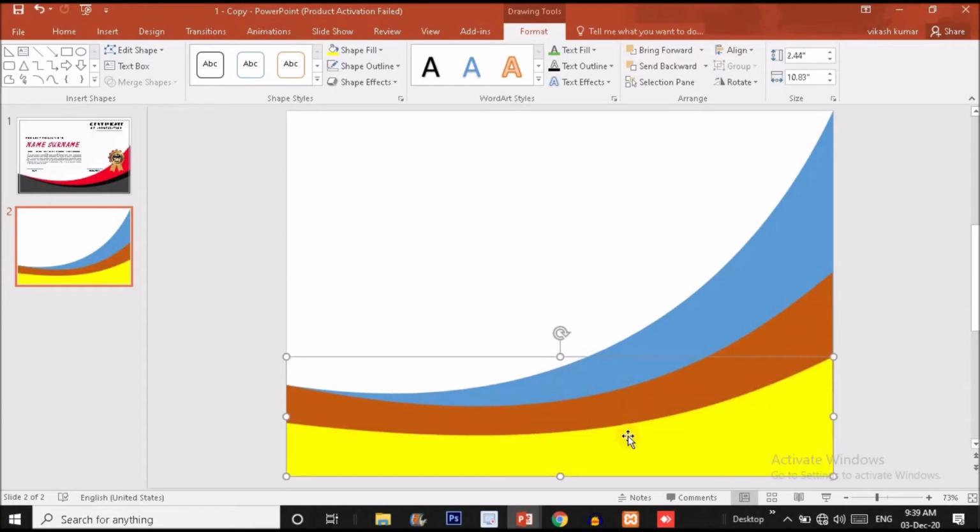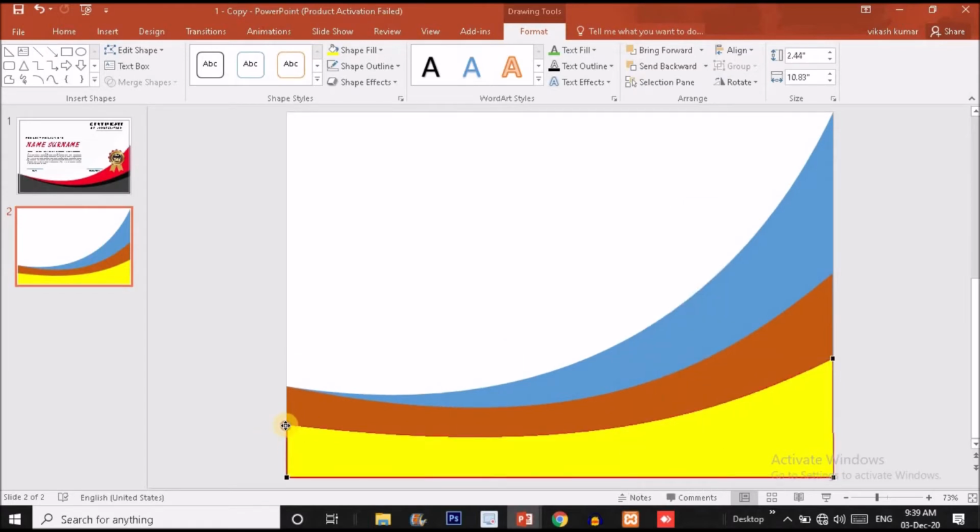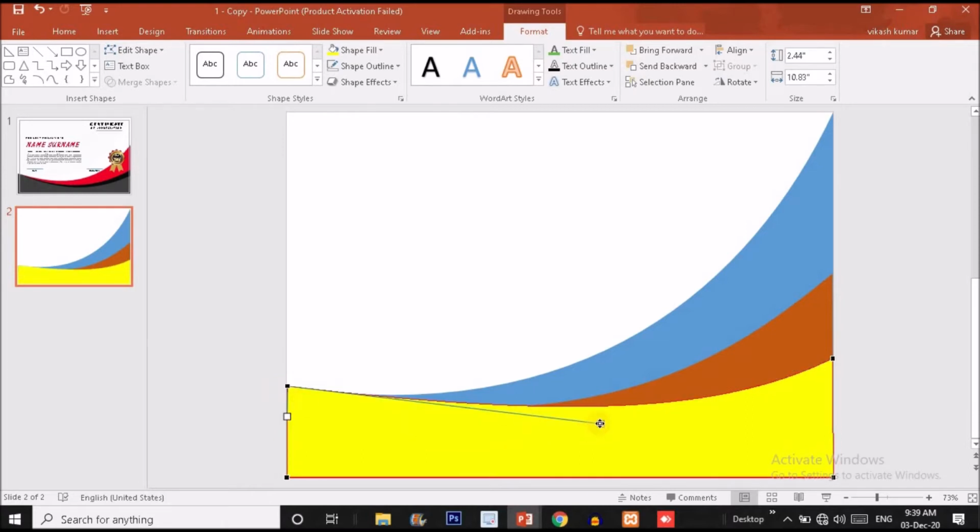Now right click over here, again choose the edit point option and drag this dot something here. Drag this handle something here. Okay, now click on this handle and maybe this should be this much. Okay, now our basic shape is ready.